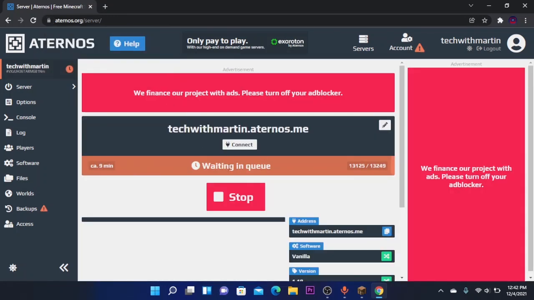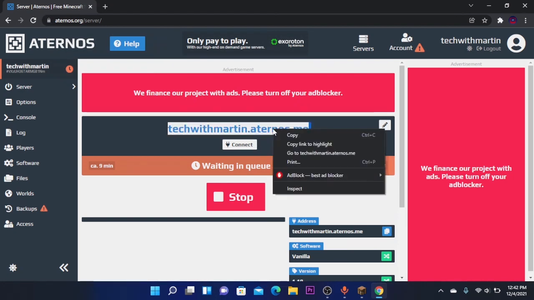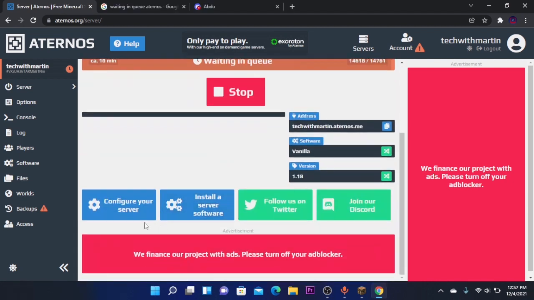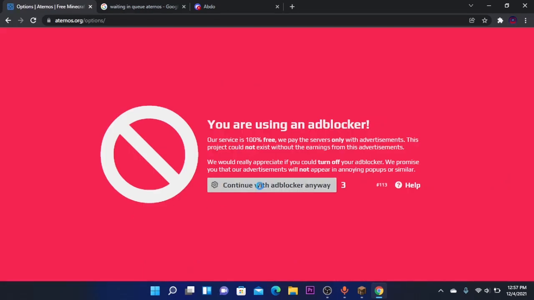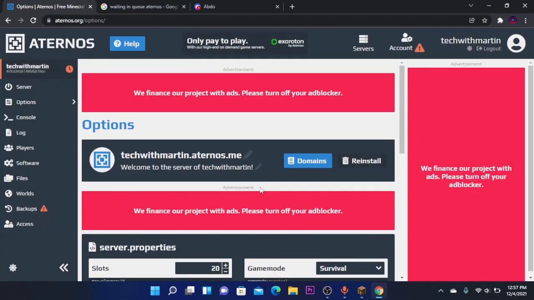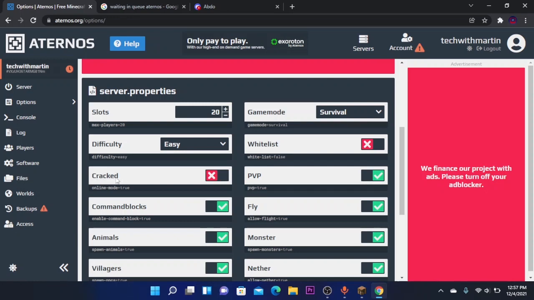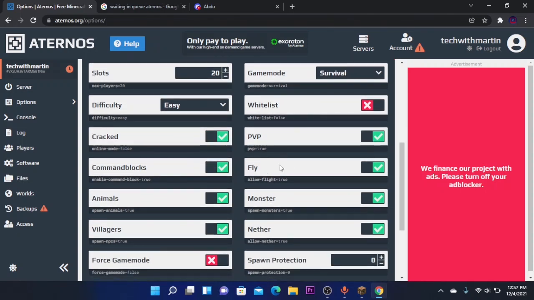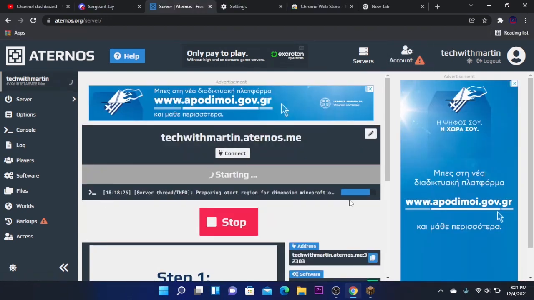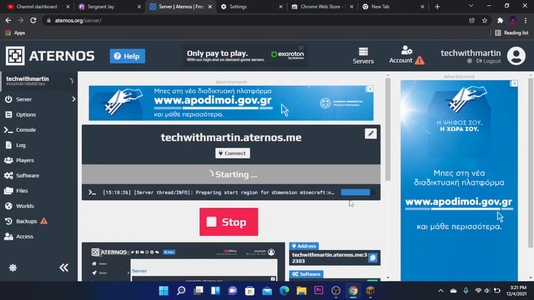So you are going to wait in the queue, because there are so many people at the moment that are requesting to join the server. While waiting in the queue, you are going to scroll down and click on configure your server. And here you are going to scroll down, and if you have the cracked version, which I have, you are going to enable this option, because otherwise it won't run. So after waiting in the queue, it will start the server, and it may take a while to start.